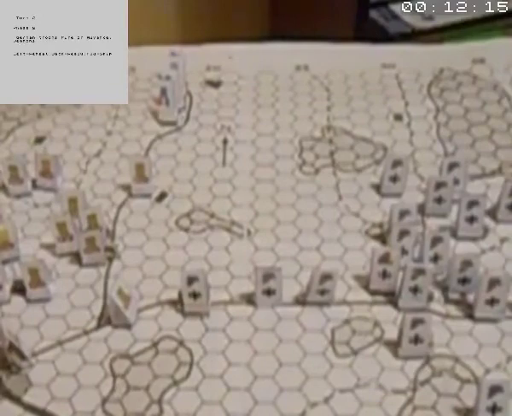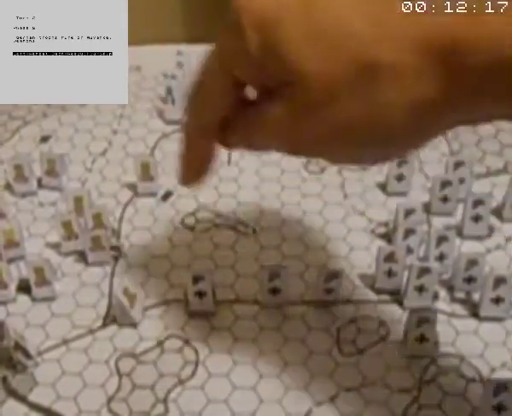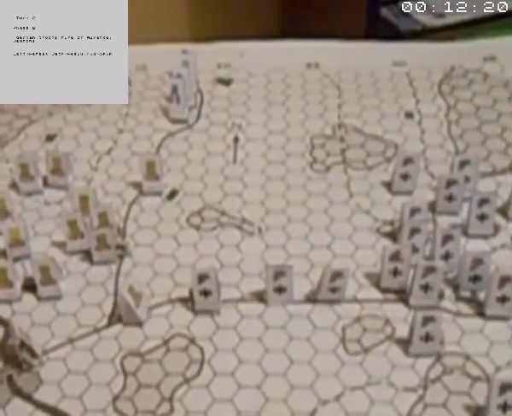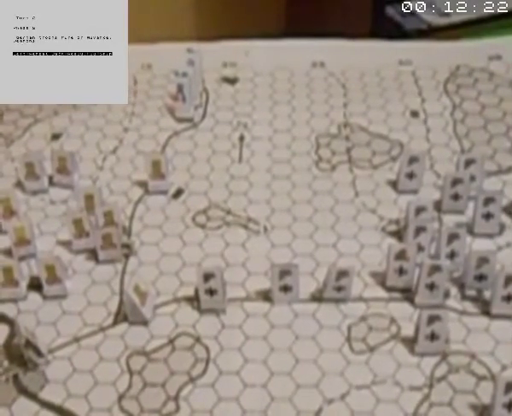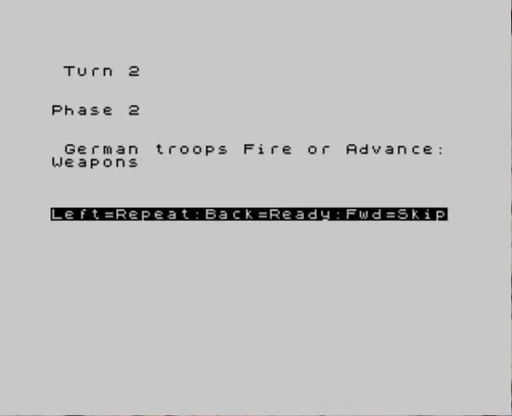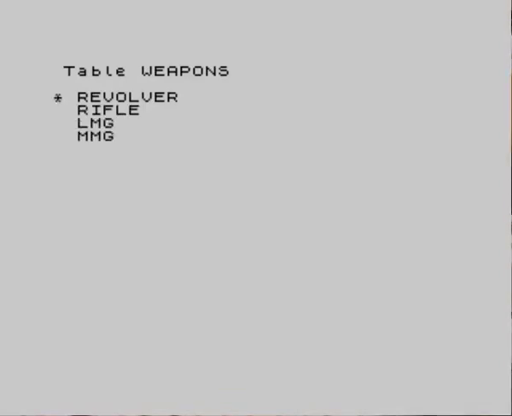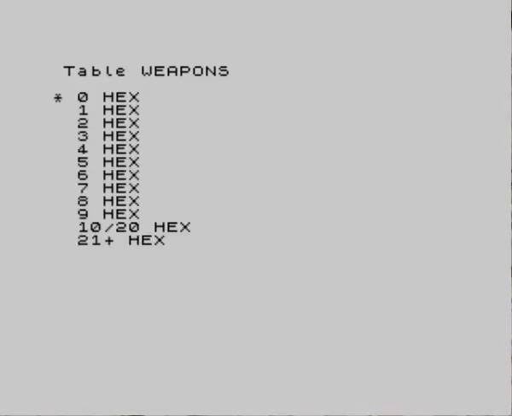Now into firing. So this guy at the front is going to shoot at that private there. Let's go back, which is M, which is ready. We're firing, and he's going to use his light machine gun, which is sort of some MG42. And it's at a range of 3. So we're going to set the light machine gun, and it is a range of 1, 2, 3. It could be 0 hex because the captain can use his revolver in close combat. Range of 3.